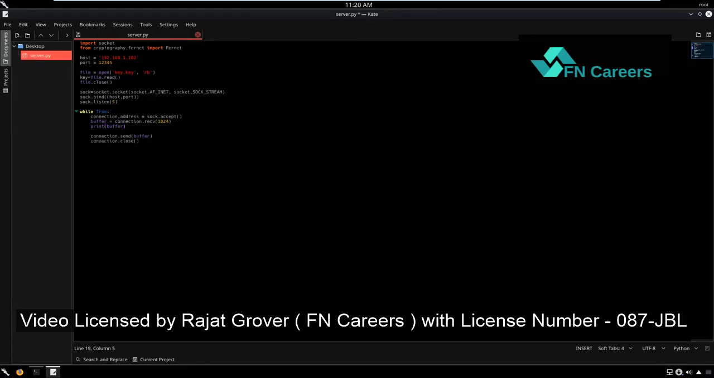So here we need to specify again Fernet object. So f equals Fernet(key). Therefore, decrypted message equals f.decrypt(buffer), and now we need to basically print out the decrypted message. So we can just print decrypted message, and let's see what we have done.